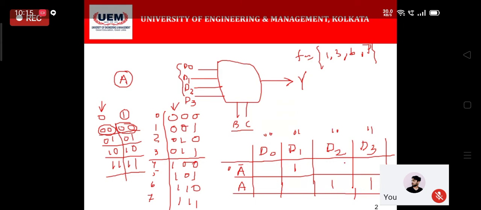I have not written 3, right? So 0, 1, 2, 3, 6, and 7. So these values are 1 based on the function that is provided in our equation. Then what about the rest of the values? I just put 0 in those values. 0, 0, and 0. Okay.